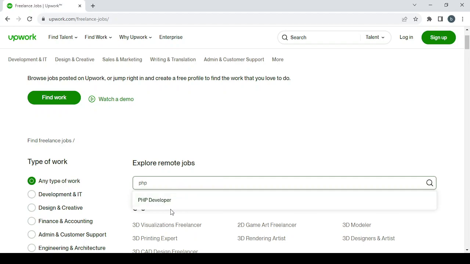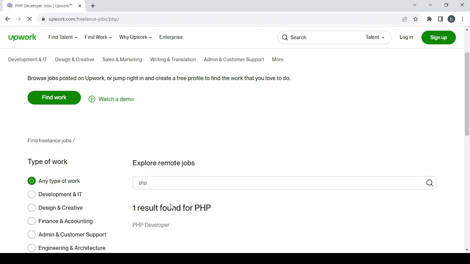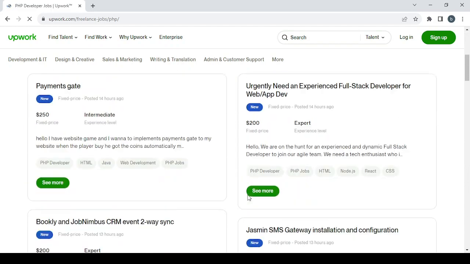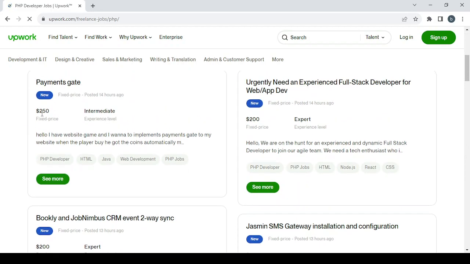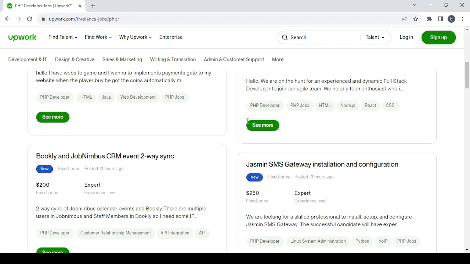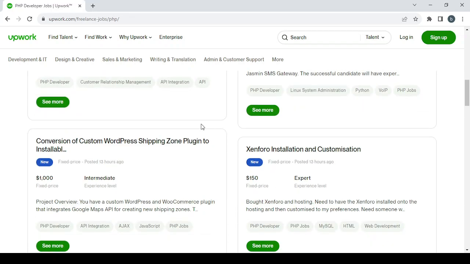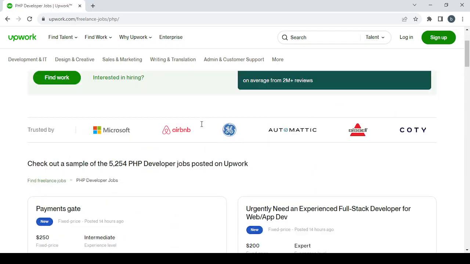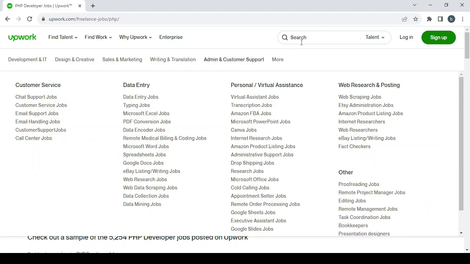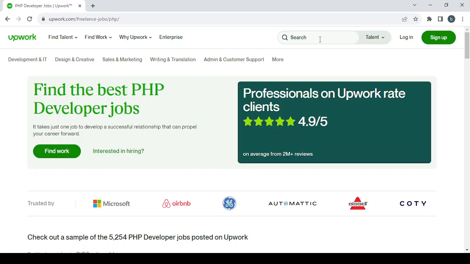So just type what is the language that you are expert in, for example PHP, and here you will have a lot of jobs to apply for, and for some crazy prices, as you can see in here. So there are some crazy prices for the development jobs. And if you are looking to improve your profile, you can just go to the search bar, search for people like you in your field, like the PHP developers, and you can just spy on their profiles, see what their profile picture looks like, what their bio looks like, how they are interacting with the clients and all of that, and try to apply that for your profile.